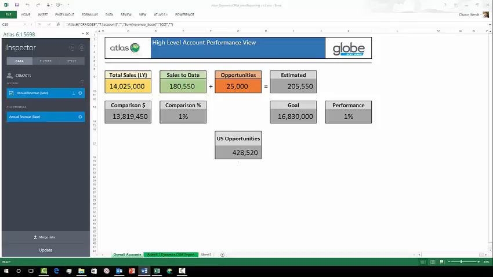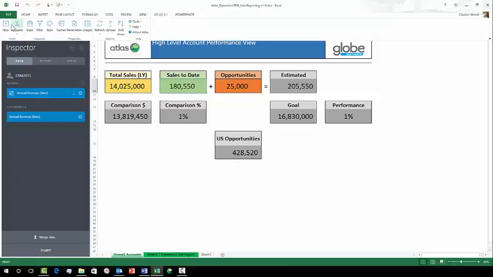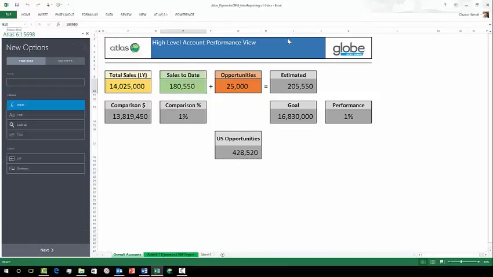Continue to update the sales to date value. Click on cell E10 of your trading book, and from the Excel menu, select Atlas 6.1. From the Inspector group, select New. Double-click the single value reporting type.